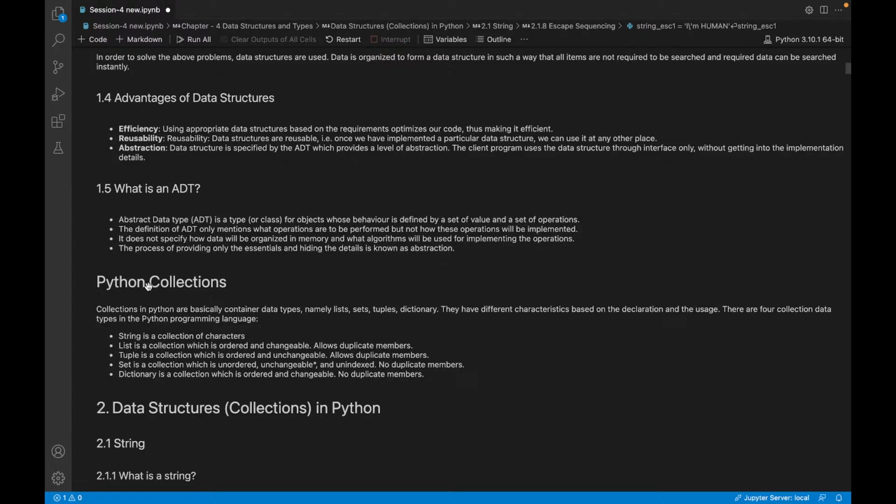Now let's get on with Python collections. Collections in Python are basically container data types, namely lists, sets, tuples, dictionaries. They have different characteristics based on the declaration and the usage. There are basically 5 types of collection types in Python programming language. Sorry, it's a mistake here, it should be 5. String, like string is a collection of characters.